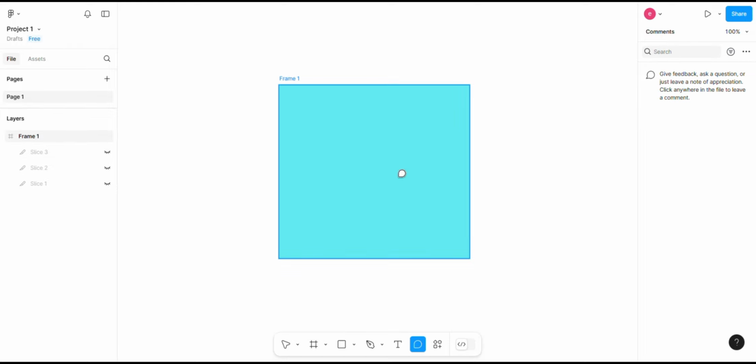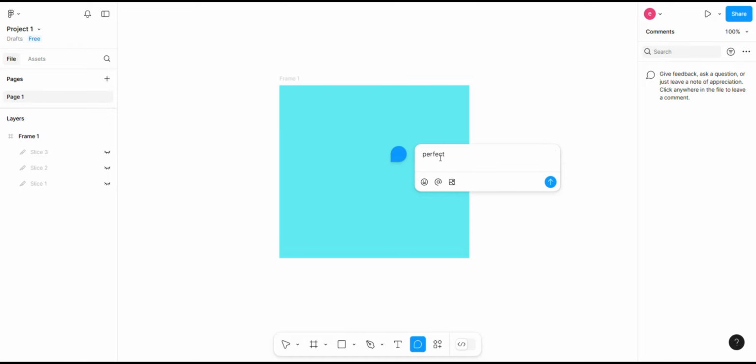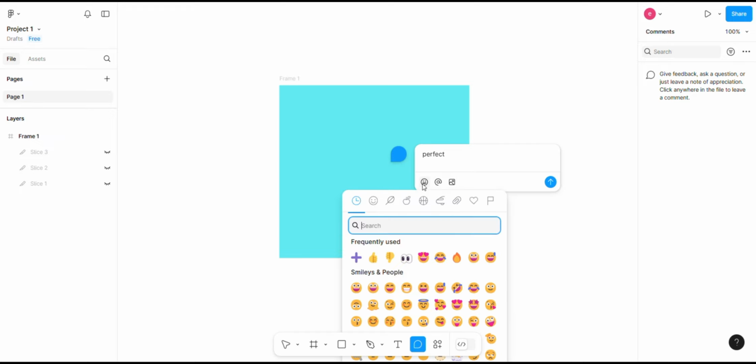Number 7. Comment tool. If you are collaborating with others, the comment tool allows you to leave feedback directly on the design. Click the comment icon to toggle comments and place a comment when needed.